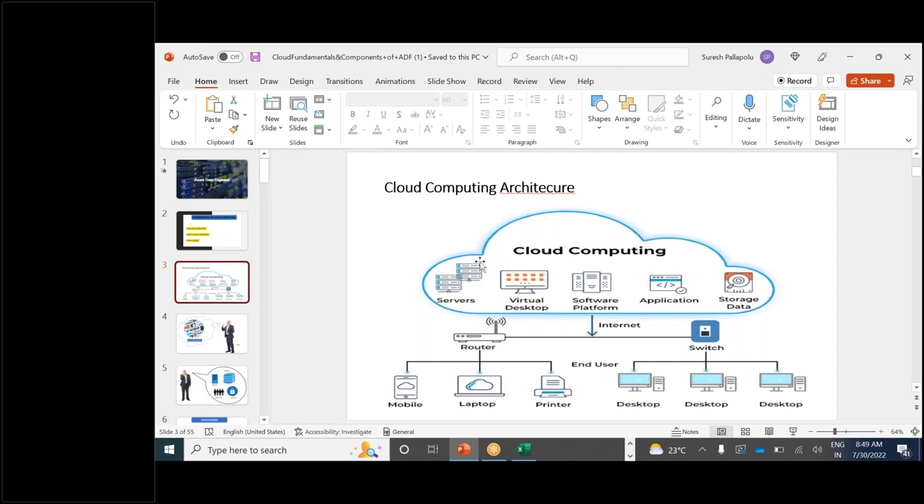There are different kinds of services Microsoft Azure is currently offering, almost 200 plus services. When it comes to any application, guys, you need networking, storage, and memory. You need software platforms, virtual desktops, a place to store the data, and servers. All these things the cloud service provider will offer for you, and you can choose whatever your requirement is.